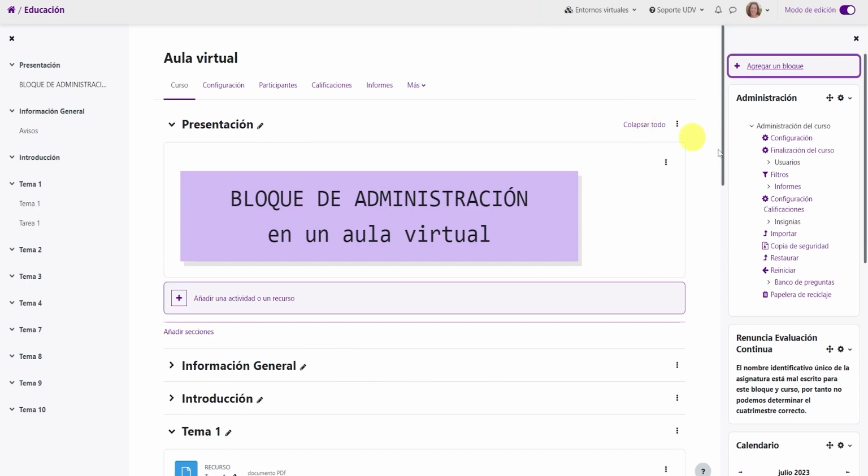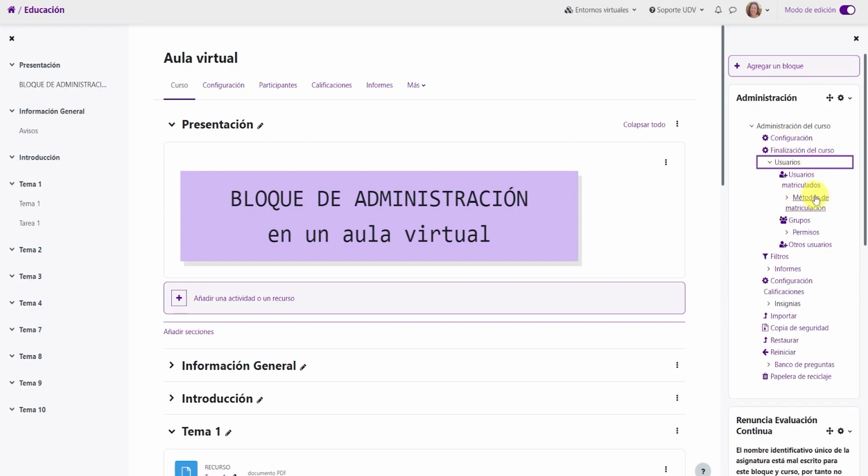Among the options in the administration block we would like to highlight: Settings. Through this option, we can change the short name of the subject or course and enable the availability of the virtual classroom so the students can access it. Users. Here we will find the different enrollment methods and group configurations. Enrollment methods allows us to set an access password for the virtual classroom so that students can self-enroll.